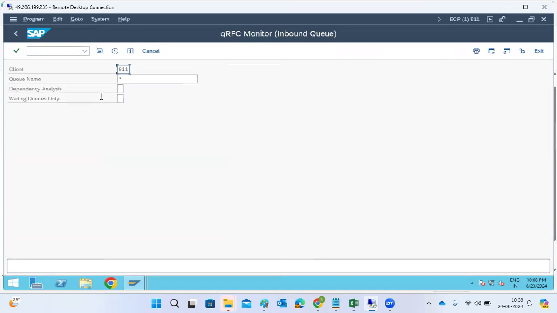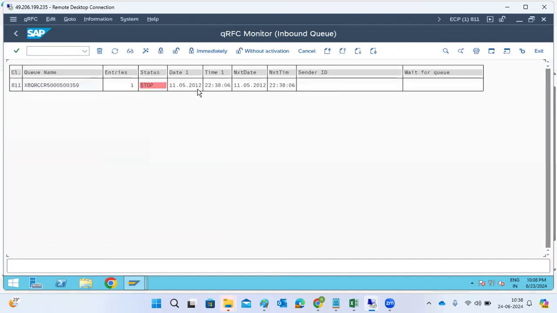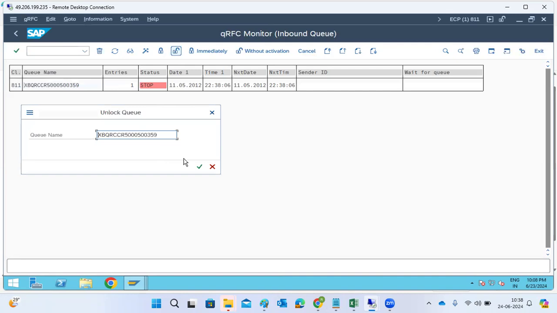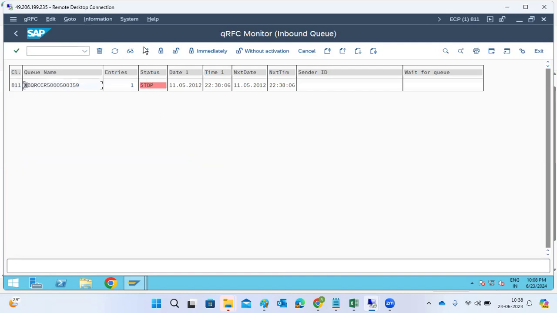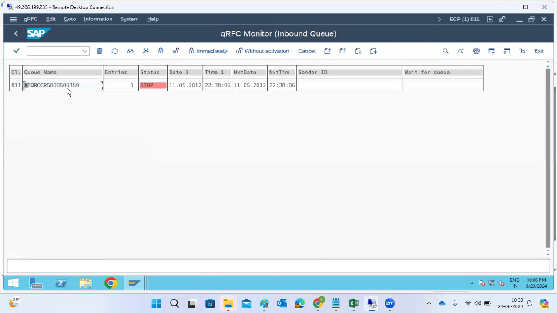SMQ2, right? Let's see how many entries, 3 entries, right? It got failure in 2012 itself. So let's try to reset the status here. Reset the status means it will process or not. Let's see here. No, the queue is in stopped status. Just try to unlock the queue, the XBRQ star queue, unlock the queue, then activate it. Activate the queue.